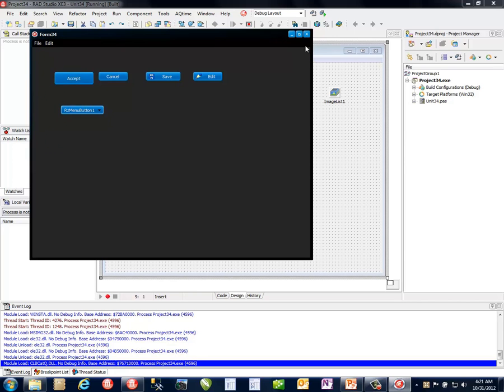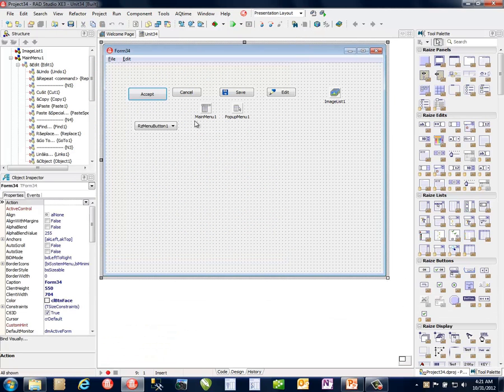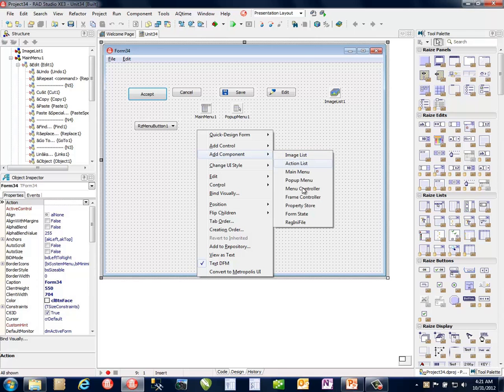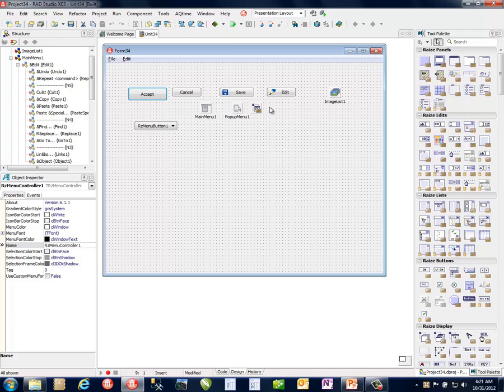Well, Raize Components provides a way to fix that. So what I'm going to do now is drop down, right-click again, real quick to bring these in. I'm going to bring in a menu controller. Now, the menu controller, all we do is drop it on our form, and it's going to customize all of the menus that are displayed inside of my application. And by default, it will pick up the VCL styles that are used, or theming styles that are used. We can customize some coloring if we're not using those.